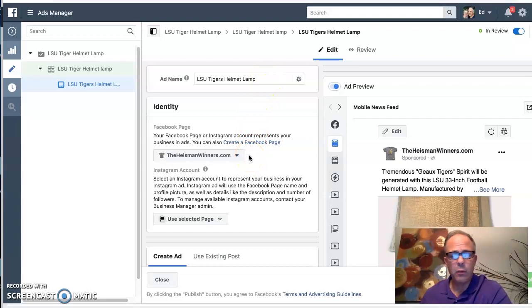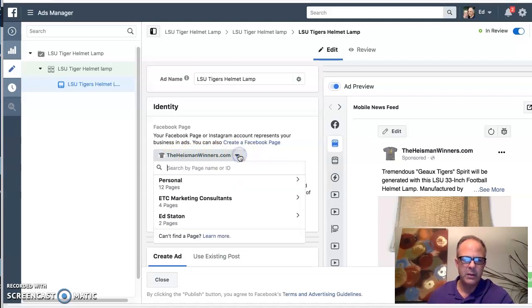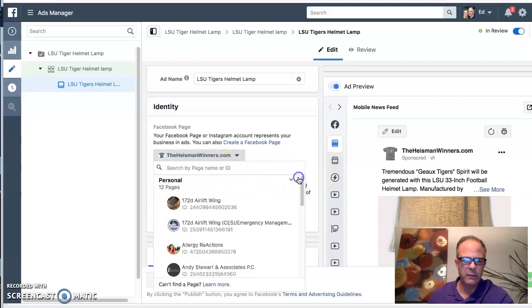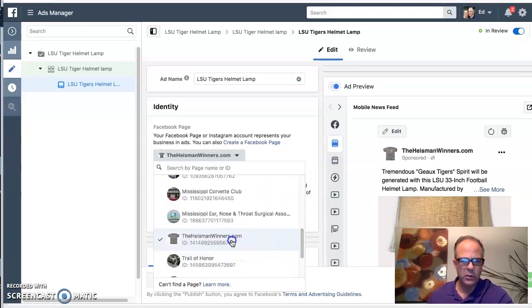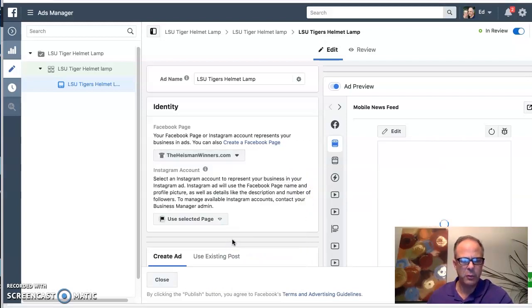Okay. Now here, with any Facebook campaign that you create, it has to be associated with a Facebook page. And we are creating this ad for a client called the HeismanWinners.com. So you see, there were other pages that I could have chosen from all these here, but ultimately we wanted the HeismanWinners.com, and that's the Facebook page that's associated with this ad.